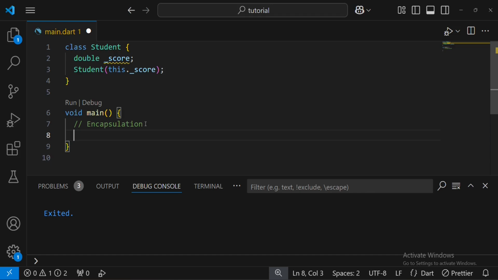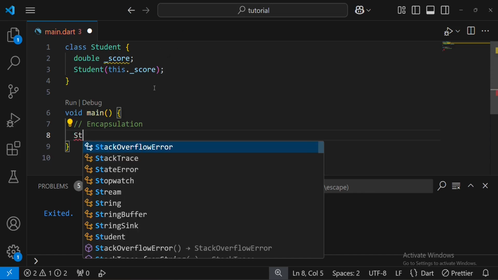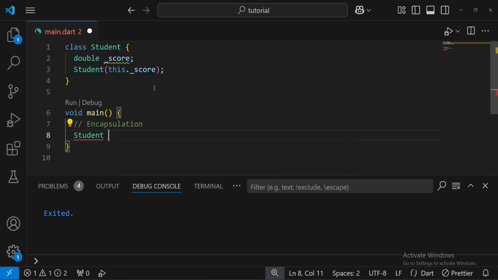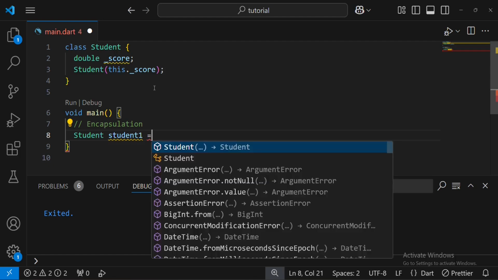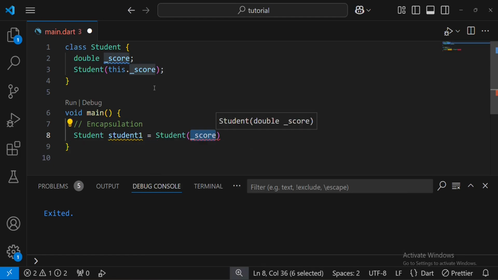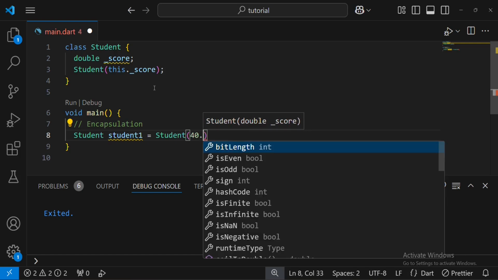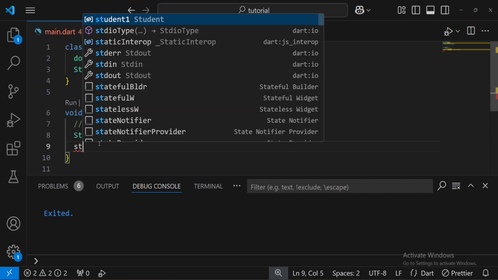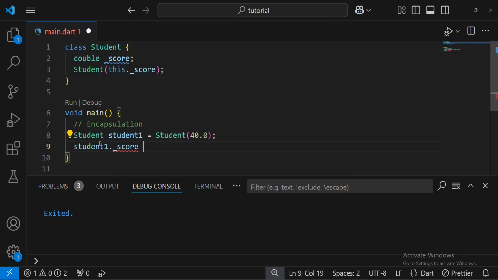Now let's come here and let's declare an object of Student. So we can say student, let's call it student1. Let's create an object Student and let's pass a score to this. Let's say 40.0. And now let's try and access the score of the student, and let's try and modify it. You will notice something very important now. So we say student.score equals 50, and we say let's print student.score.